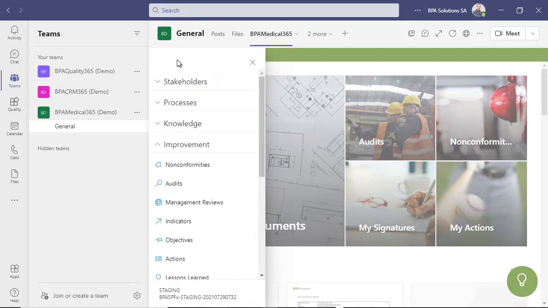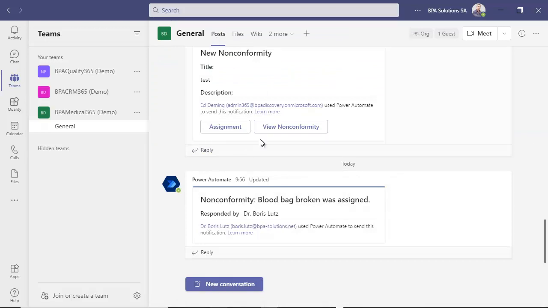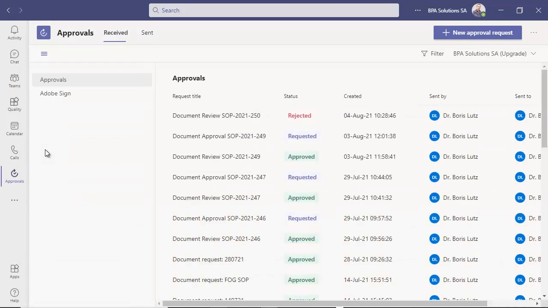With Teams, you have a single entry point to access your QMS, including instant discussions to interact with your team members, and video conferencing or approvals. This will boost efficiency.